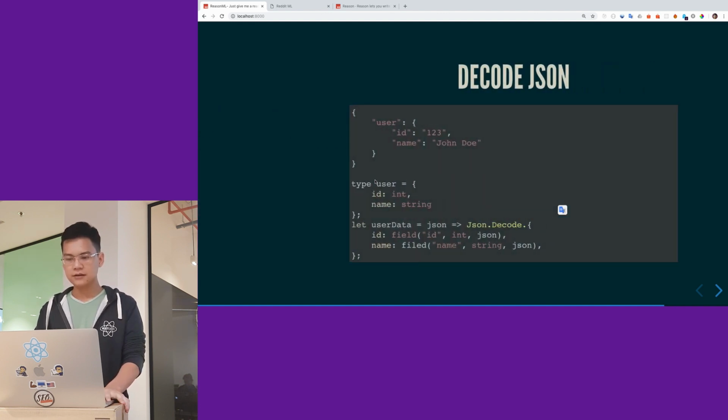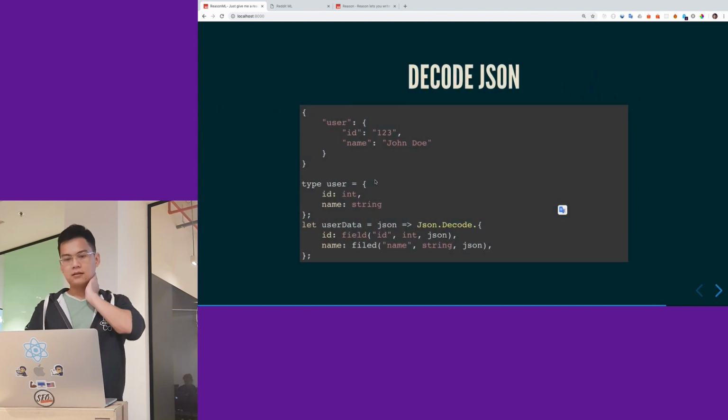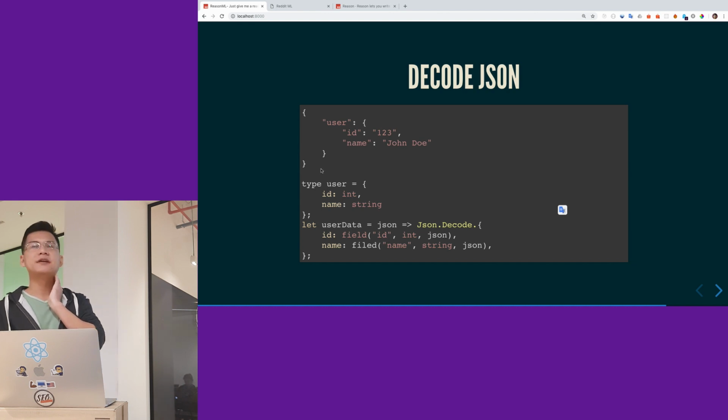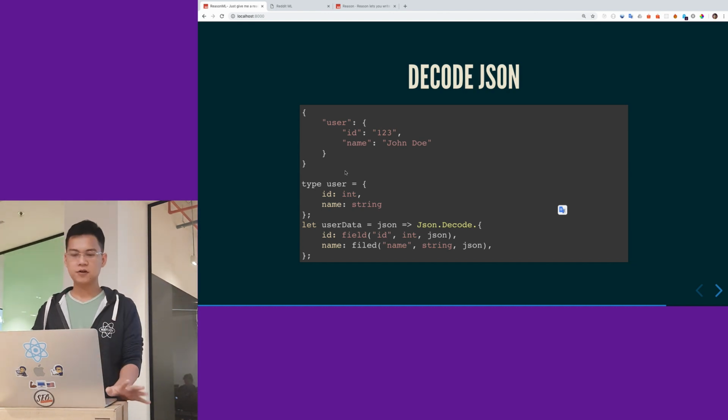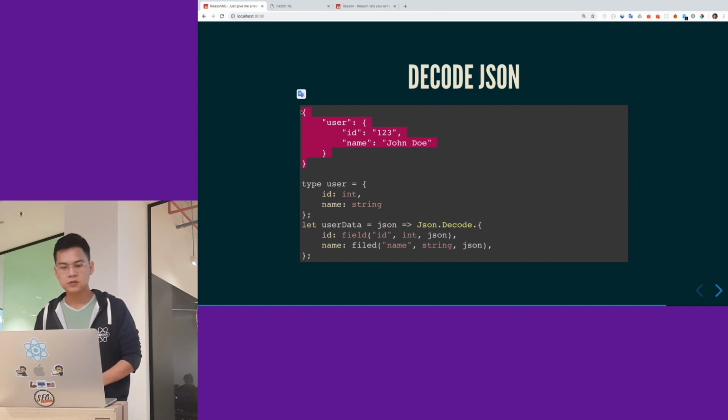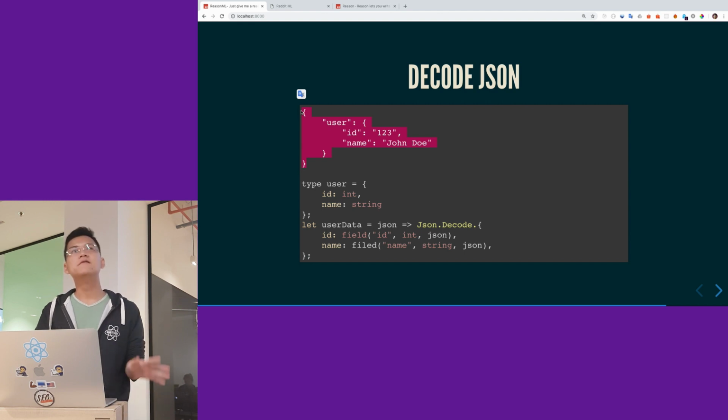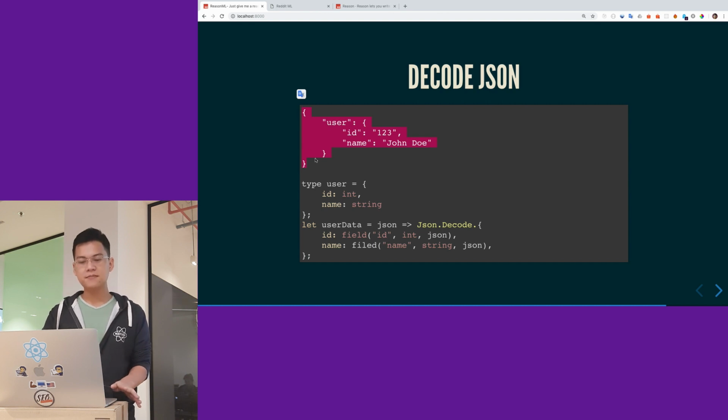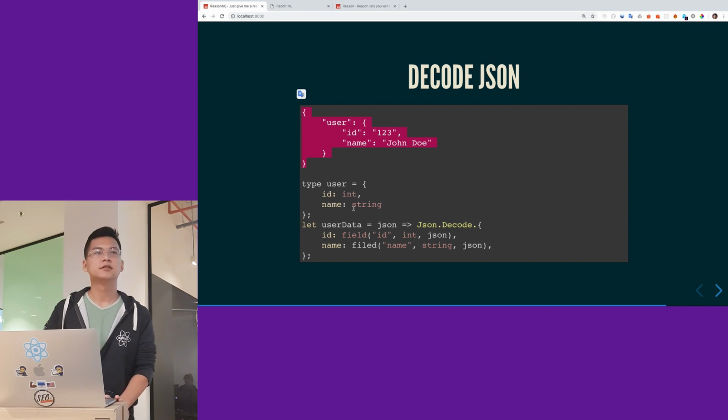So let's say, this one is quite difficult to follow, so I will go slowly. Let's say this object is my API response. I have a JSON file with a user. The user has an ID and a name. So I need to parse it and convert it to an object, so I have to declare the schema for it. I have to declare the type user with the ID as an integer and the name as a string.